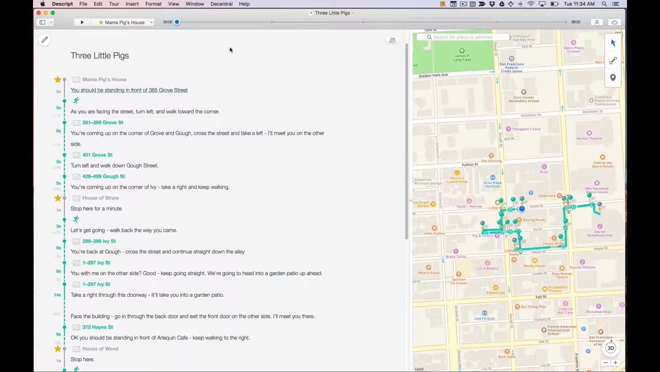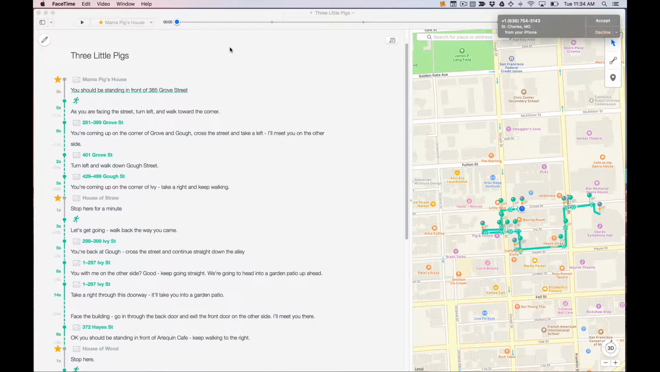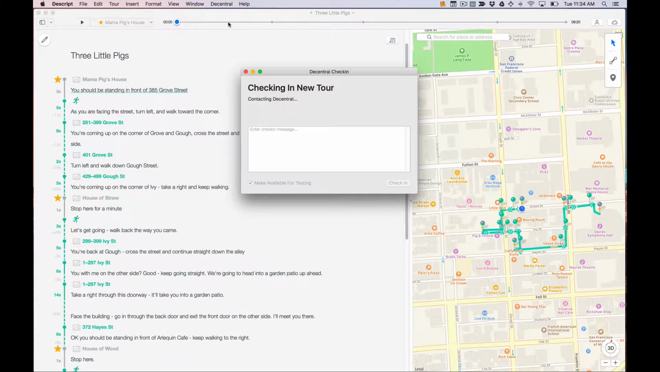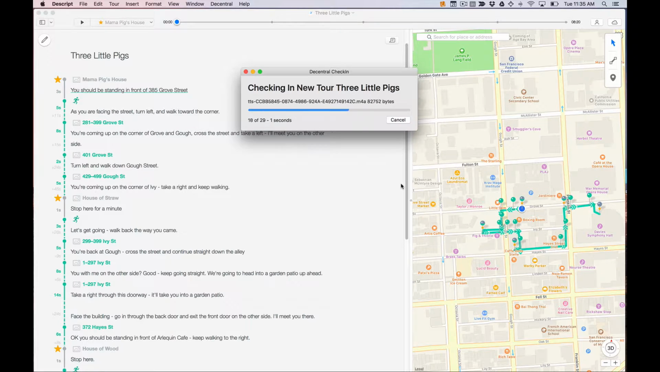So here we are with our script skeleton that we created in the last video, and we are now ready to go ahead and test this. We should be able to give this to a stranger, and they should accurately be able to walk along the path. So to do this, we need to push this to Decentral, which is our cloud revision and collaboration system that we use for storing and publishing tours. So I just simply go to Decentral, check in a new version. You can give a little message if you want to, first version, and just make sure make available for testing is checked, and check in. Now it's going to upload everything.